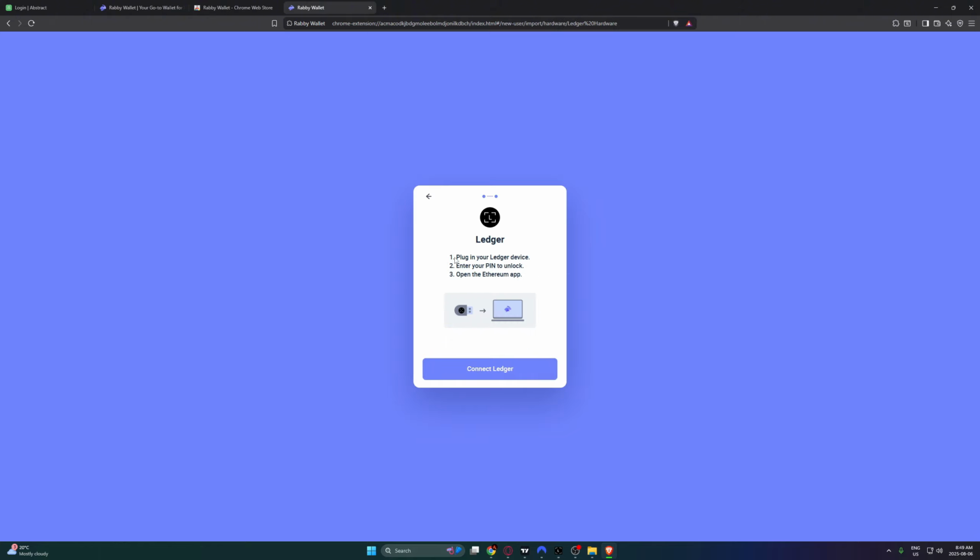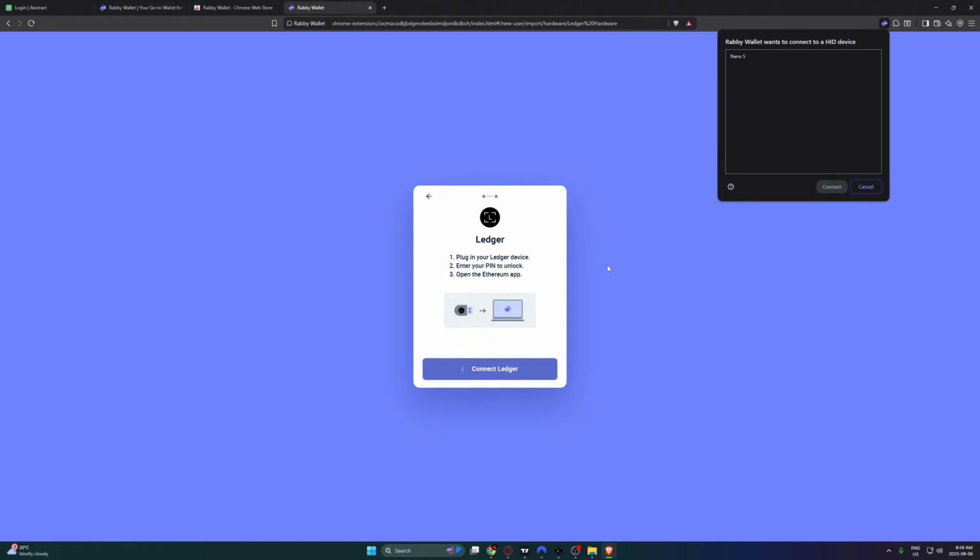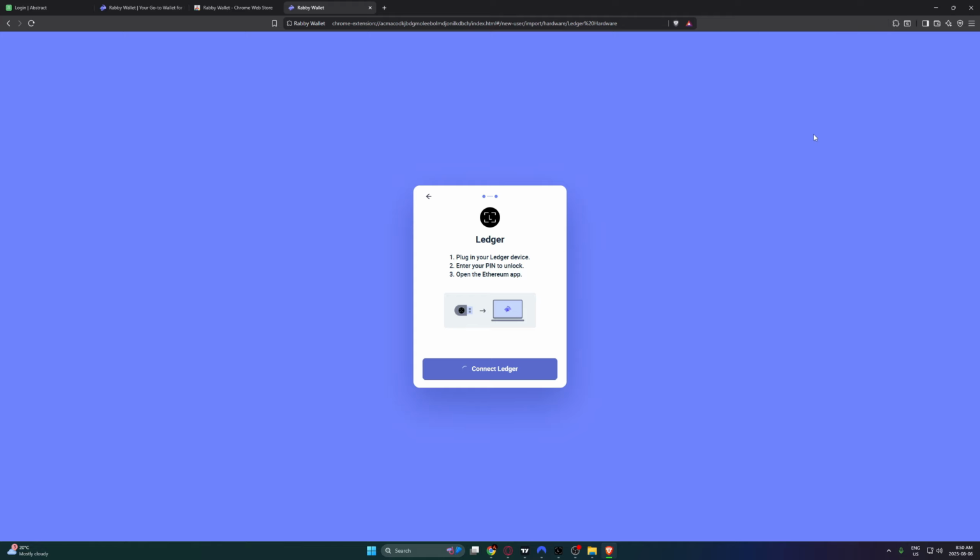Next step, you are going to plug in your Ledger device, enter your PIN to unlock it, and open the Ethereum app. Okay, I have just unlocked my Ledger, and now I'm going to go to the Ethereum app. One second here. Okay, now I'm on the Ethereum app, and now you're going to click Connect Ledger, and you should see this pop up here. You will click your Ledger Nano S or whatever your hardware wallet is. Okay, connect. Give it a second here.